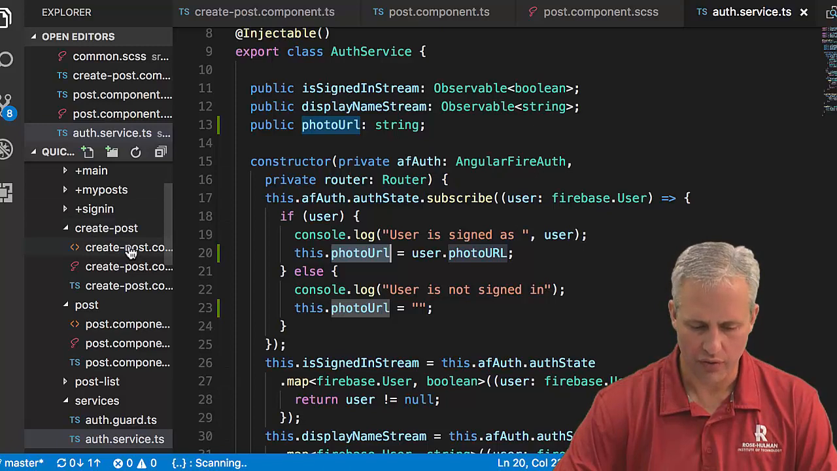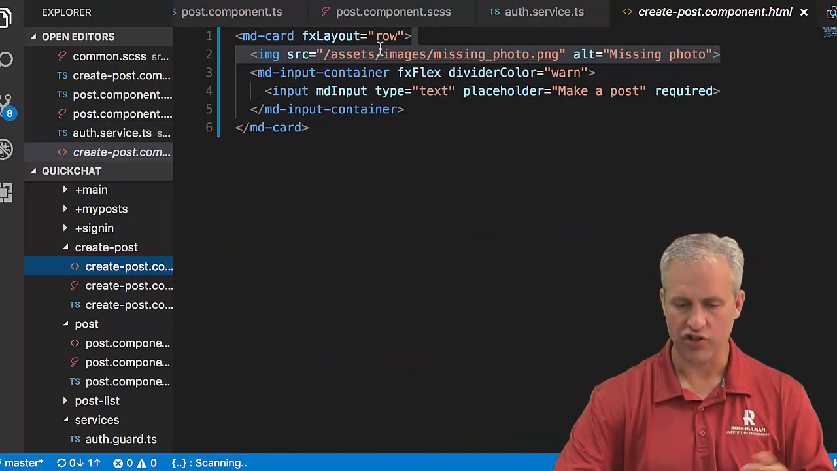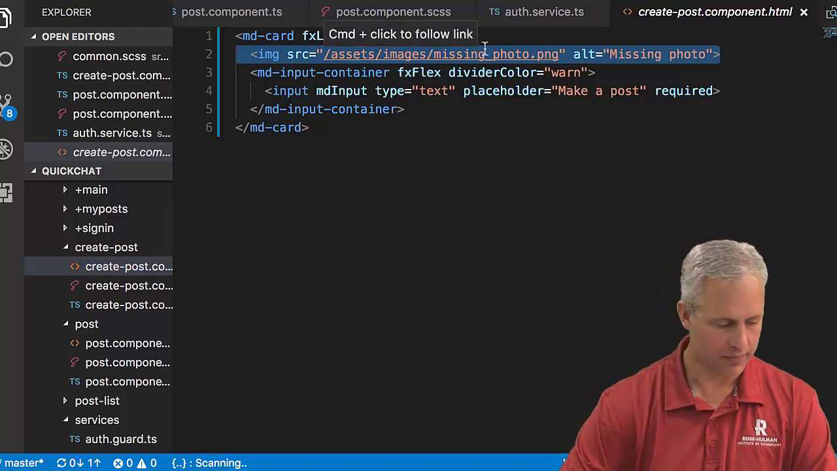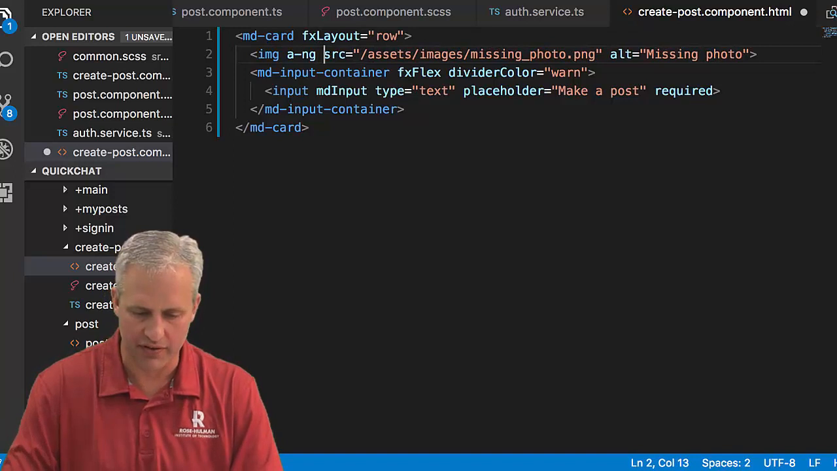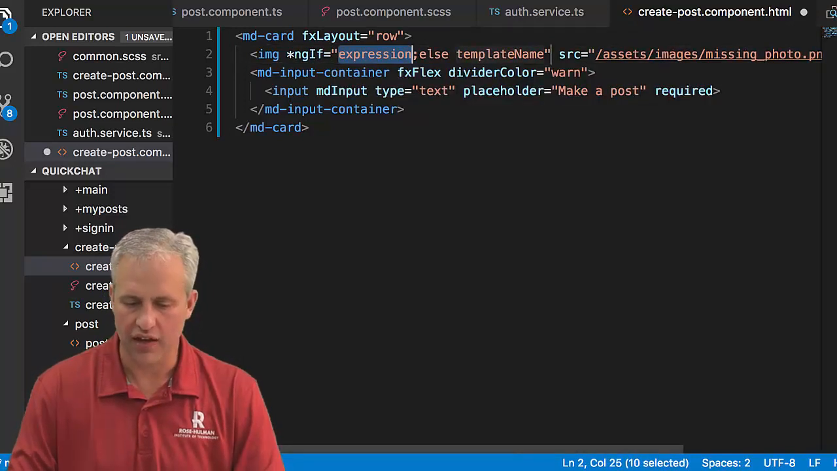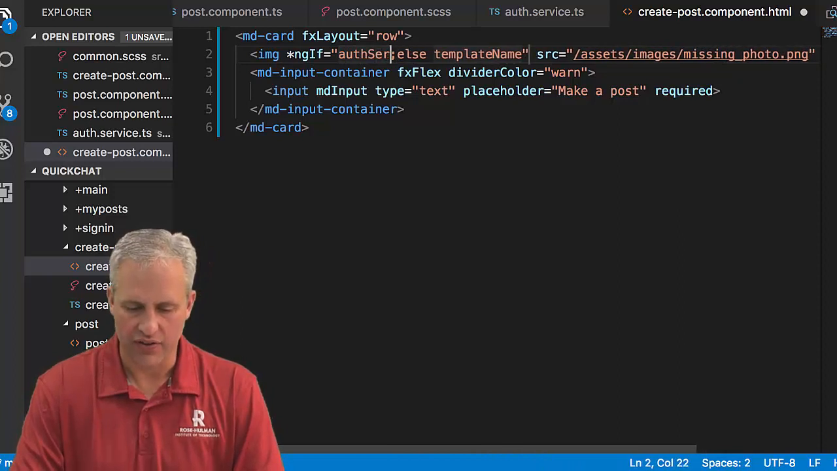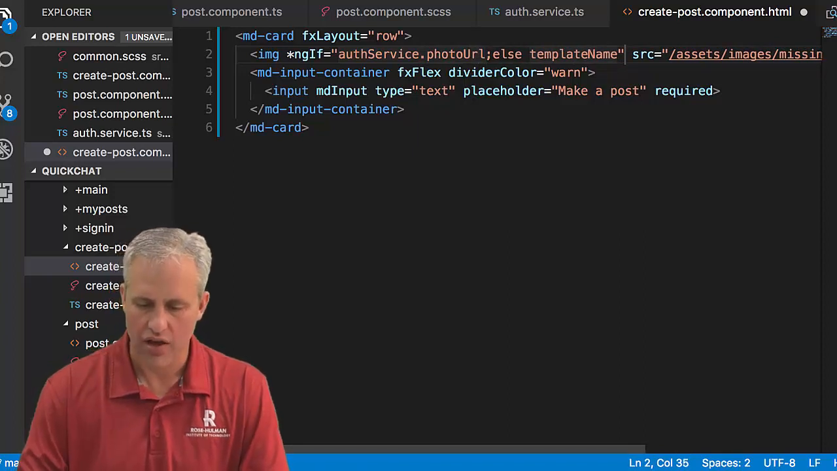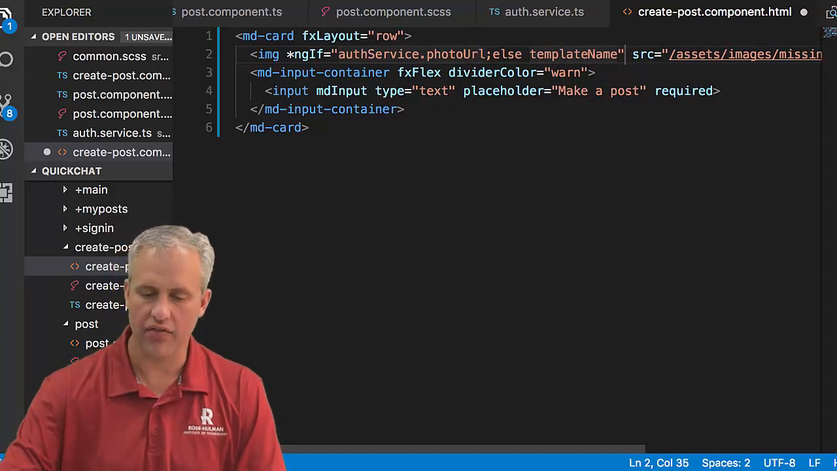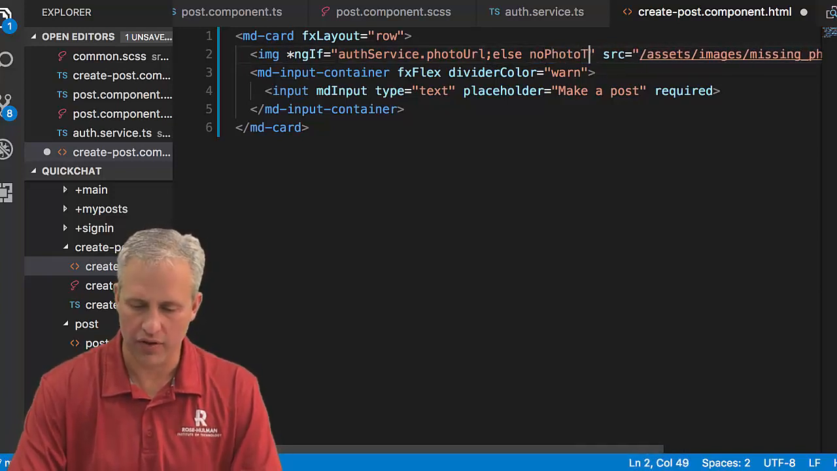And then what we want to do over in create post is see if they've actually got a photo URL. So we want to put an ngIf snippet on this guy. We'll use the else template as well. I want to say, hey, if the auth service has a photo URL, lowercase url, then we're going to do one thing, and otherwise we're going to do the no photo template.